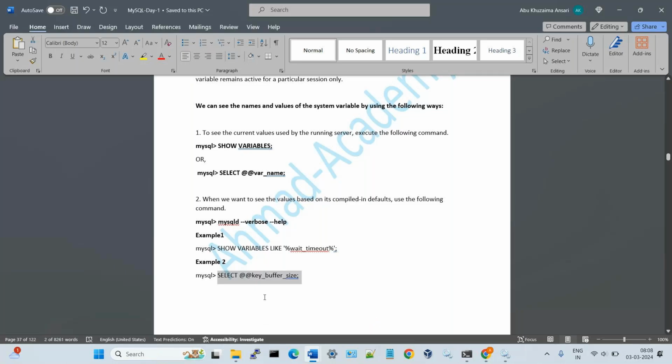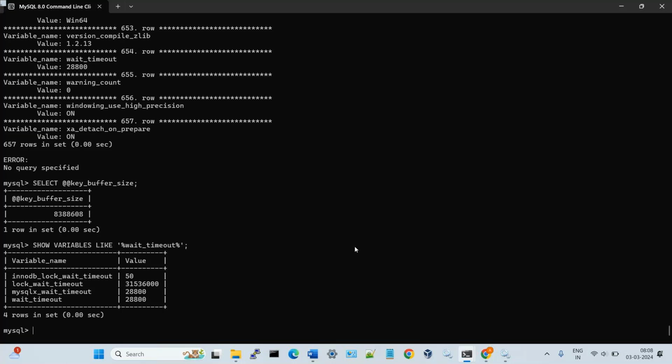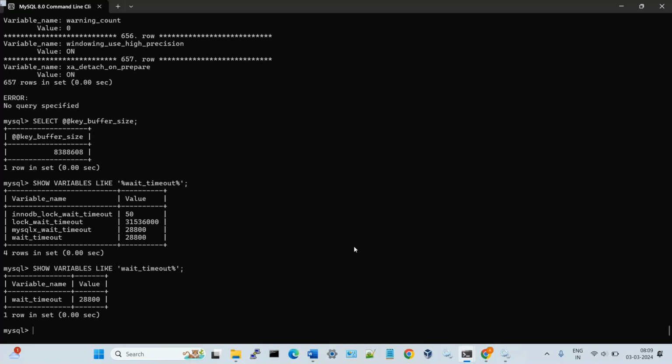Another way is you say show variables like wait_timeout. So these are the wait timeout variables: InnoDB lock wait timeout, MySQL X wait timeout, and their values. Whatever variable has the wait timeout keyword in it is displayed like that, with a percent sign at the start and a percent sign at the end. Suppose I remove the percent sign from the start, how does your output change? Only wait timeout comes, because only what starts with wait timeout appears. Okay.